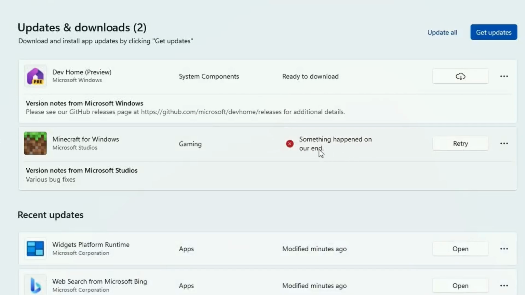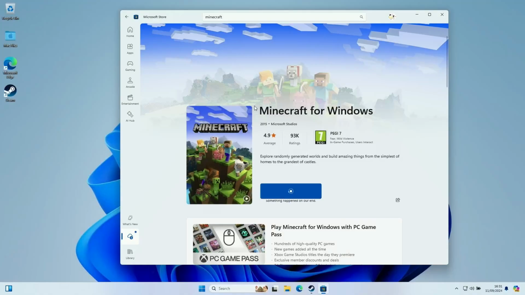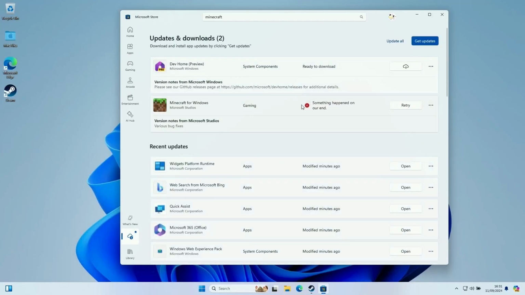Hey everyone, today I'm going to be showing you how to fix an issue with downloading games from the Microsoft Store, especially if you have multiple devices. So here, what I'm trying to do is to download the game Minecraft Windows, the Minecraft Bedrock, through the Microsoft Store. And if I click on the download section here, it tells me that something happened on our end. So this is an error message here.